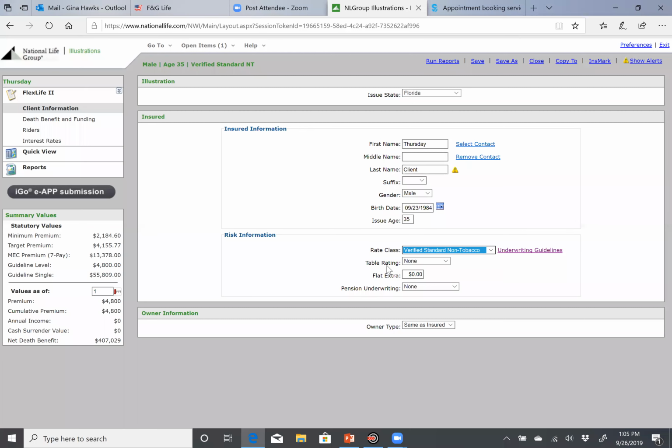The only time you would use this table rating or flat extra rating is if you've got a client that maybe has some health issues and you've talked to an underwriter and they said they're going to rate them like, say, a table B. So if you click that, it'll show you all the different tables, and that just helps you to do the illustration. But again, typically we don't have that. So that's the basic information.